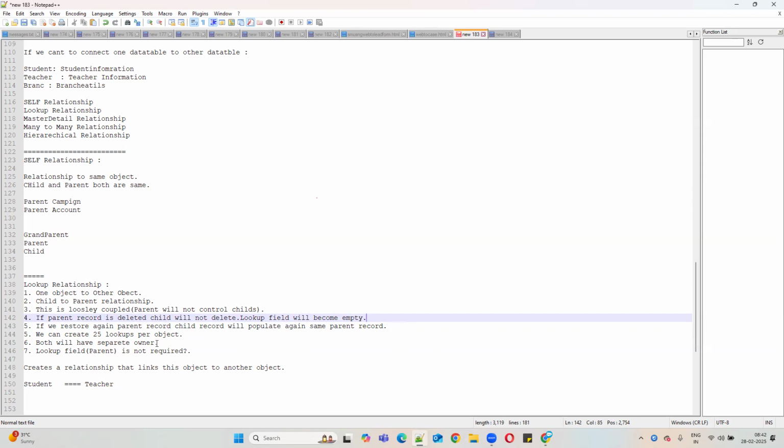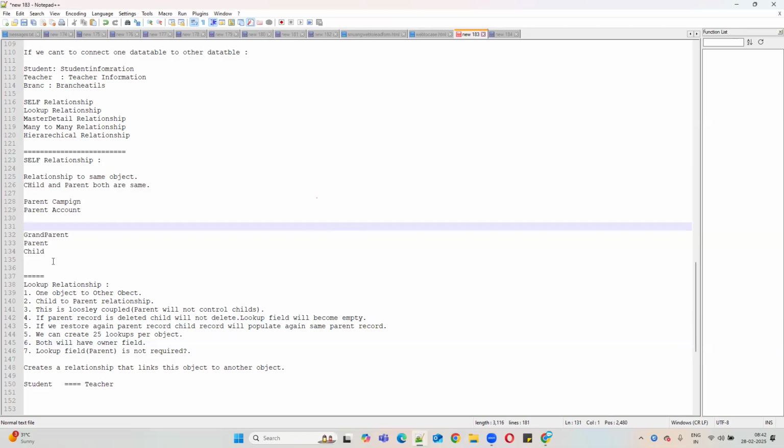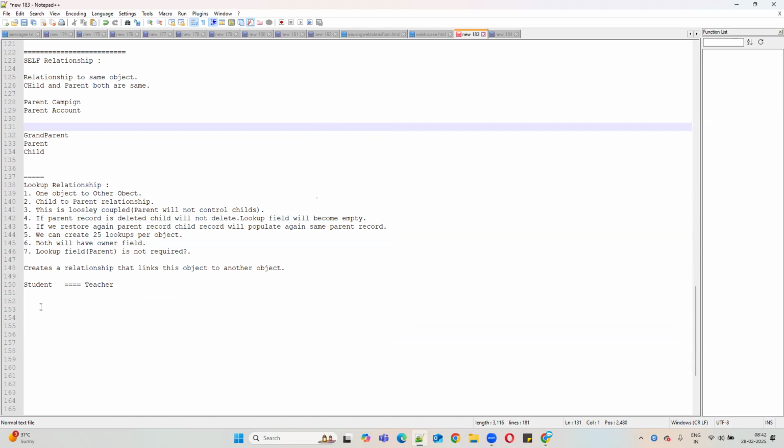Rather than saying both will have a separate owner, simply say both will have an owner field. Either it is the same owner or a different owner, there is a chance for both, but both will have an owner field. That is the main thing. Okay, this is the lookup relationship in Salesforce. Next one is master detail. It is very important.